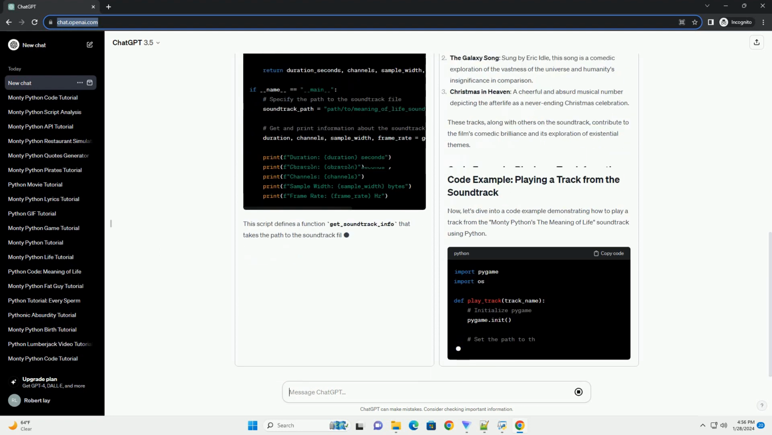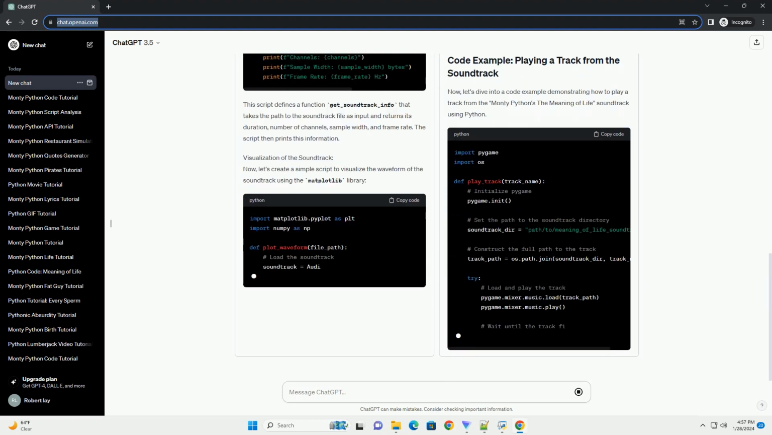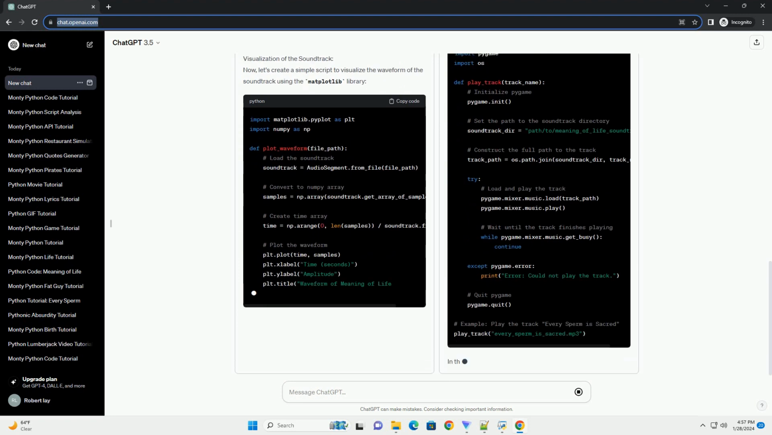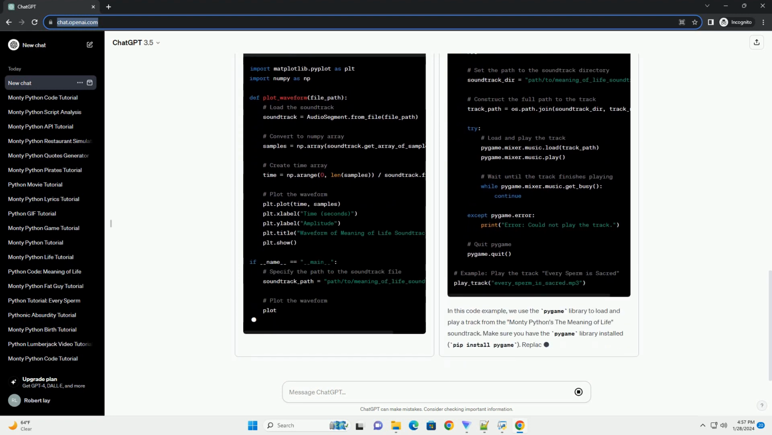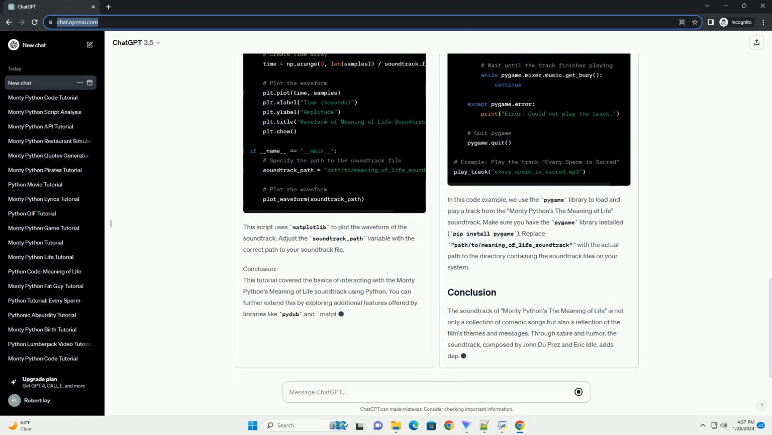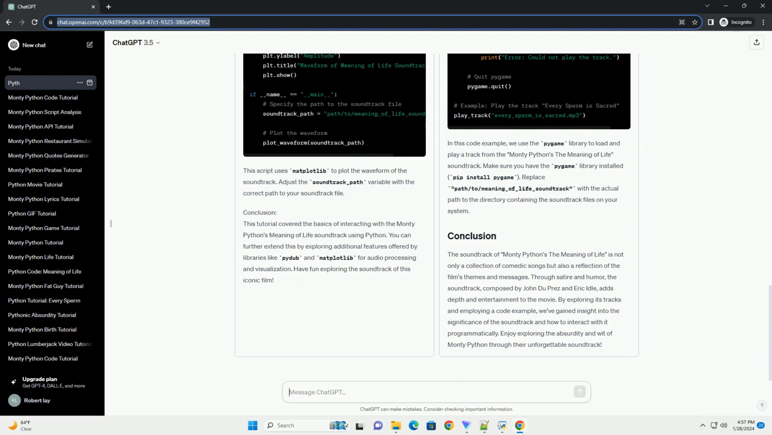soundtrack using code examples. Prerequisites. Before we start, make sure you have Python installed on your system. Additionally, you'll need the pydub library, which can be installed using pip. Extracting information from the soundtrack. We'll use the pydub library to load the soundtrack and extract information such as duration, channels, and sample rate. Let's create a Python script for this.